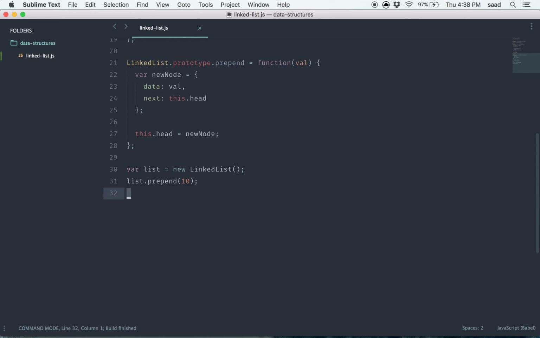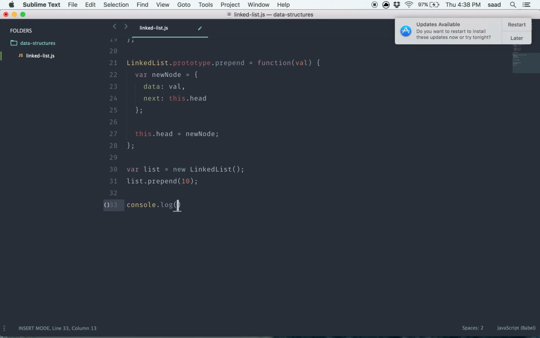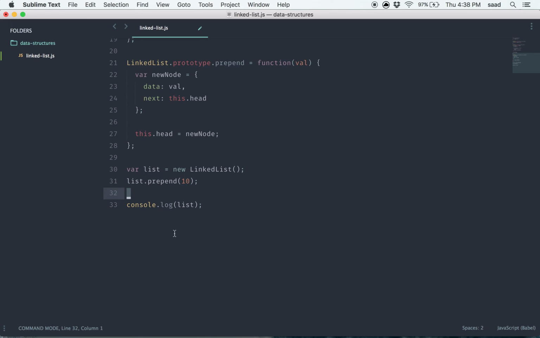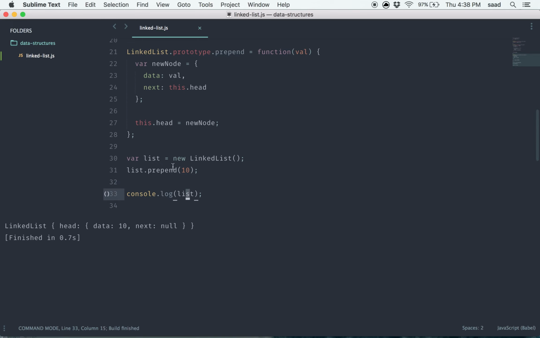Okay. Obviously I need to print it out. The format's not going to be that nice, but you'll be able to see that we have a linked list object. Its head is pointing to this object right here. This is the node object we created.